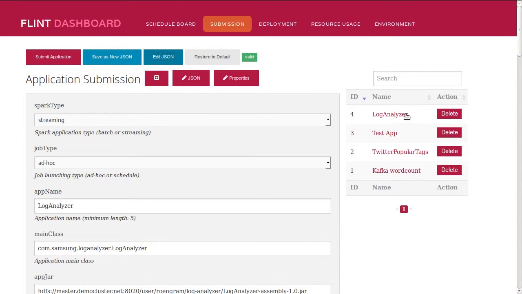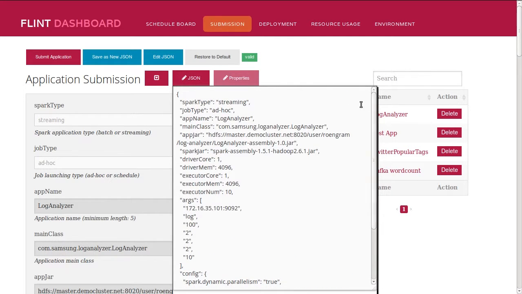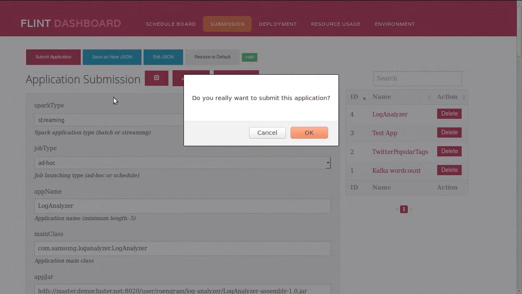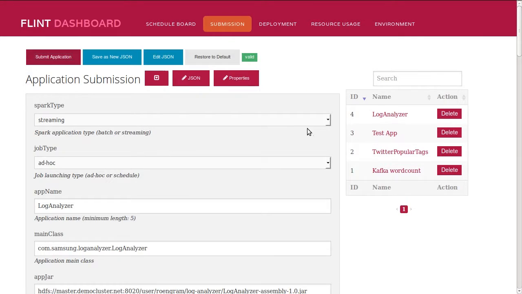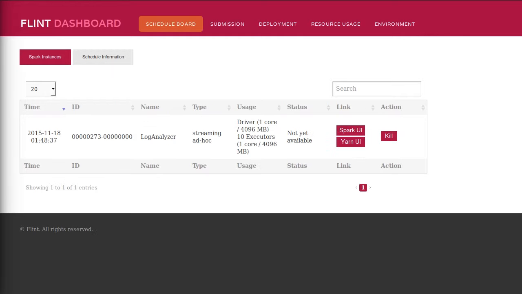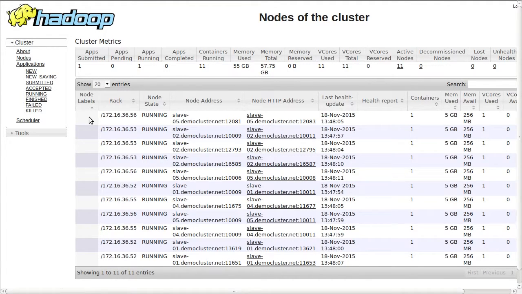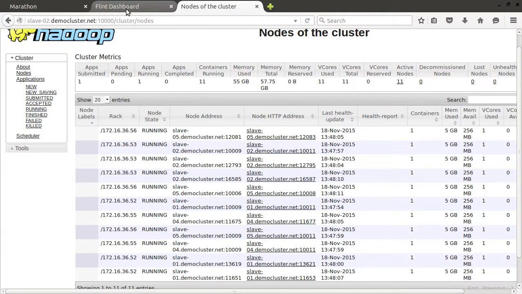This is the Flint dashboard. I'm going to request Flint to launch the log analyzer. And this is Marathon. It is now deploying the YARN cluster. If Docker images are downloaded, the YARN cluster is created in under a minute. And this is the web UI of the just created YARN resource manager. As you can see, we have the specified number of node managers.